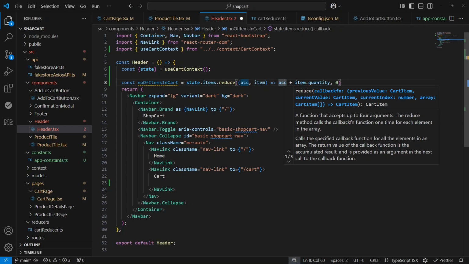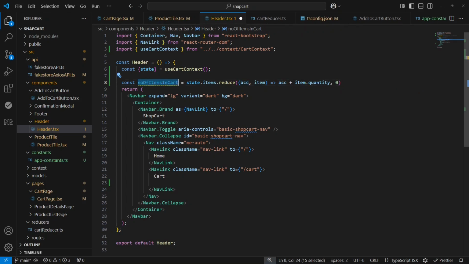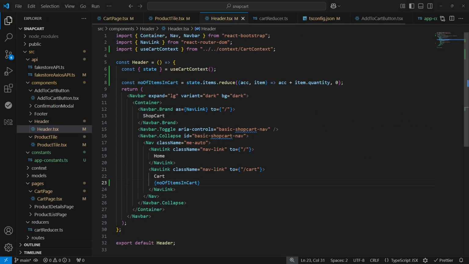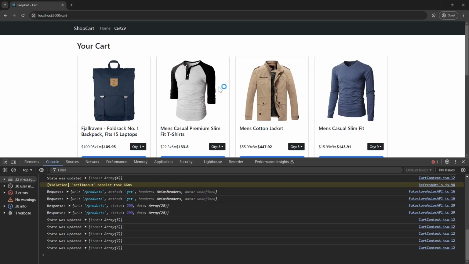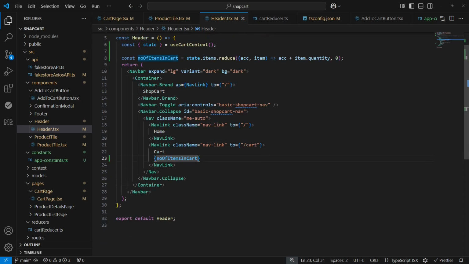Great. So we keep on updating. This will return the same value to accumulator, and it will keep on updating. So number of items in cart. Let's see if we can just showcase the number of items in cart here. And let's go to our header and see if 29 items. Great. This came up. Now we just need to style it properly.